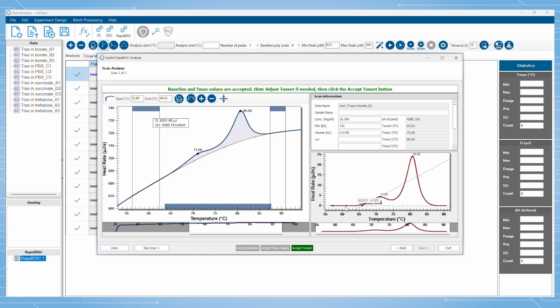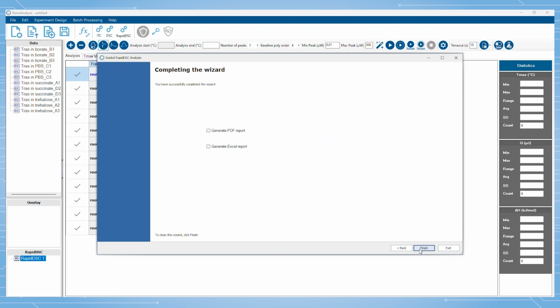Finally, T-onset can be adjusted as needed using the blue nodes in the baseline subtracted graph on the right. T-onset is calculated using the pre-transition baseline and the slope of the thermogram to the first Tmax. Analysis parameters are shown in the table on the top right and are updated in the main table when the wizard is exited. Click Next to move to the next scan in the analysis. The wizard can be exited at any time, and the option to save the analysis is presented.